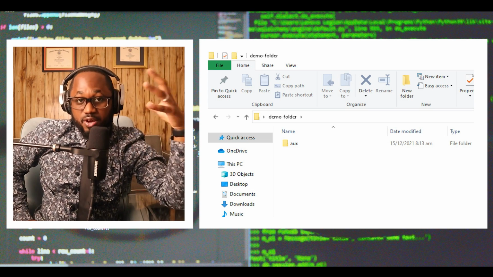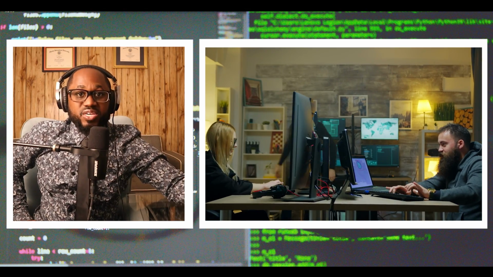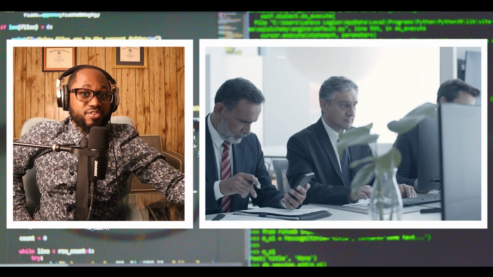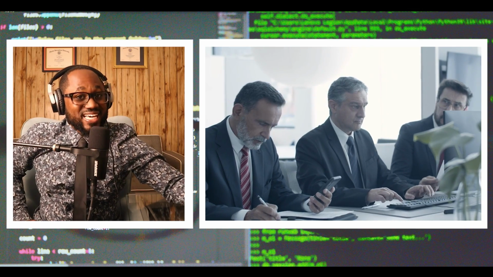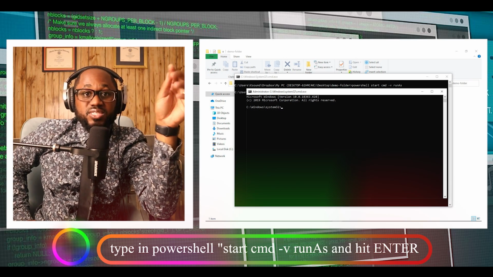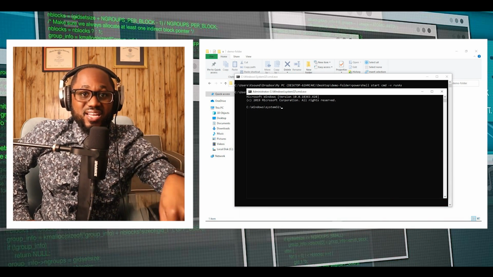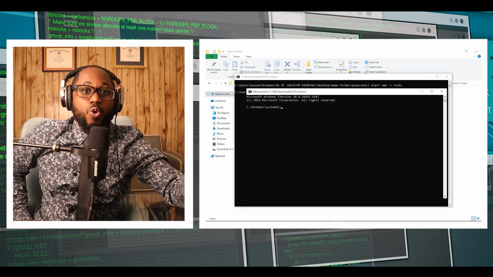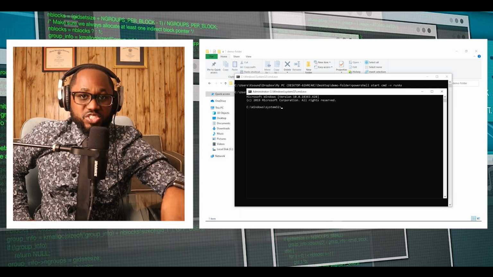Number 3, next we have how to run the command prompt as an administrator. Sometimes you might need administrative privileges when you don't have access to the GUI. To get these, type in powershell start cmd -verb runas and hit enter. Select yes in the next prompt and it will open a new window of the command prompt with administrative privileges.